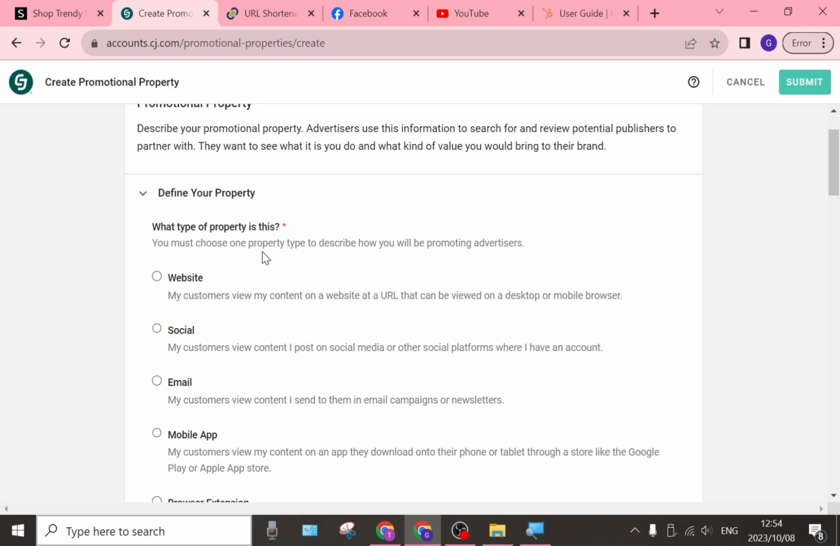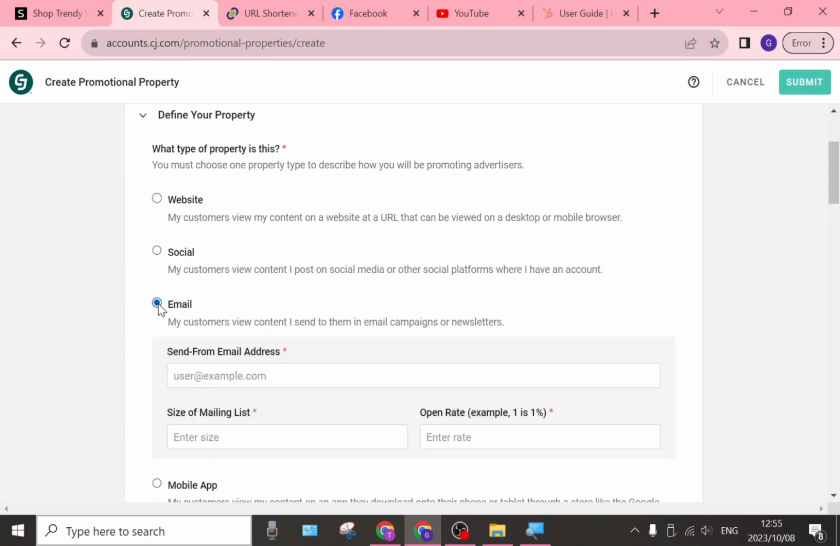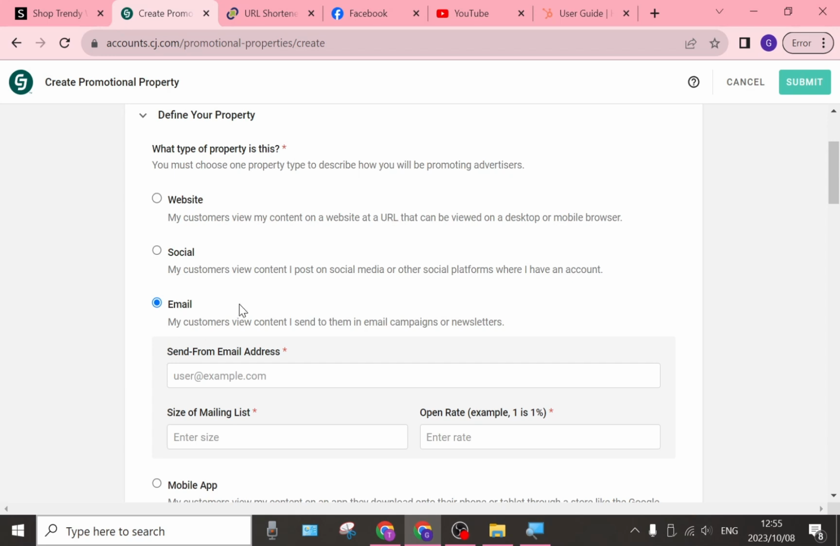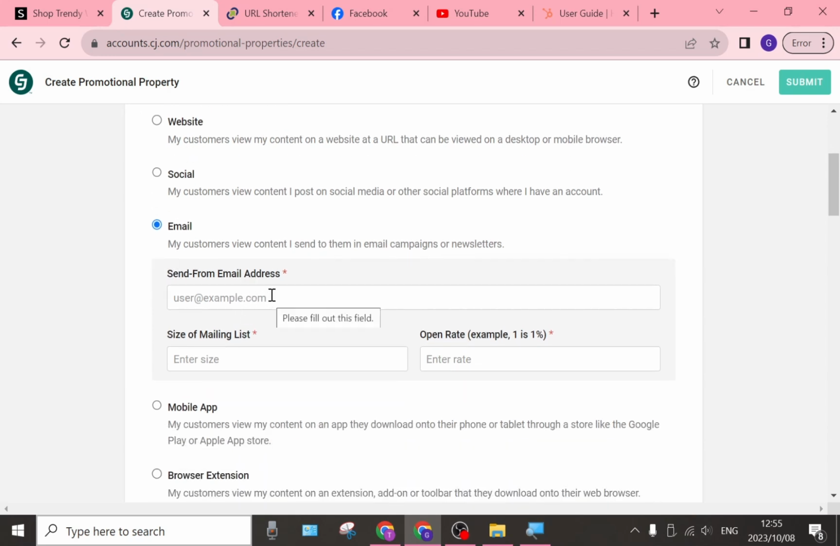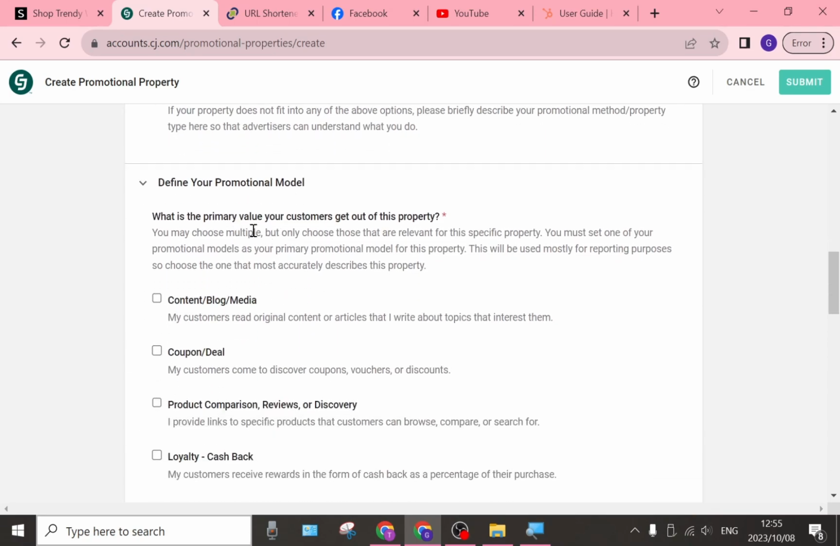So over here it says, what type of property is this? So you must choose one property type to describe how you will be promoting your advertisers. So depending on how you want to promote your advertisers, you can do email, you can do social. It really depends on you. So if you go ahead and go into email, you can enter your details in over here, and then once you're done, you're going to go down to define your promotional model, and here it says what is the primary value your customers get out of this property.